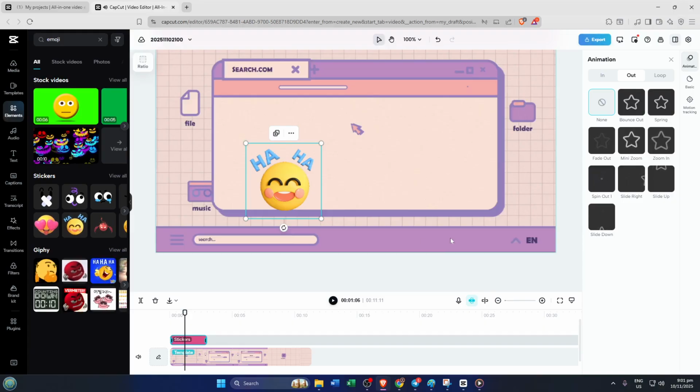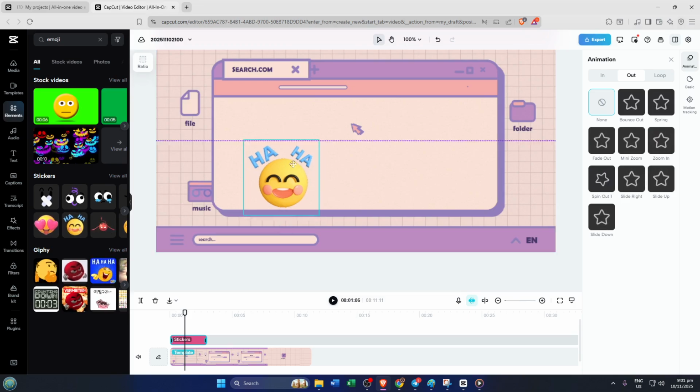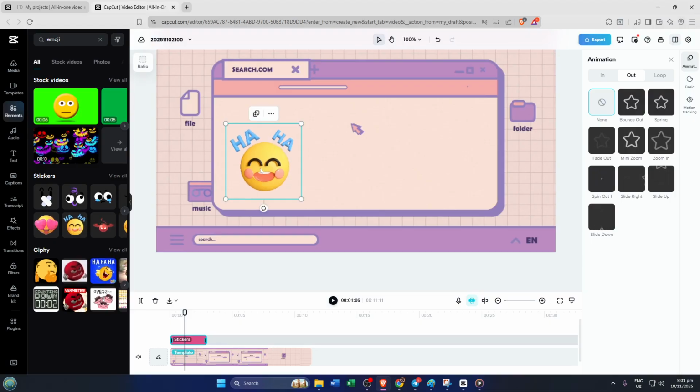You should see it appear right over your clip, and you can move it around or resize it, just like sticking a sticker on a scrapbook page. And that's it. You've successfully added an emoji to your video in CapCut. From here, you can adjust exactly where it shows up, tweak the size, and even add more emojis if you want to get extra creative. If anything looks off, you can always undo and try again.